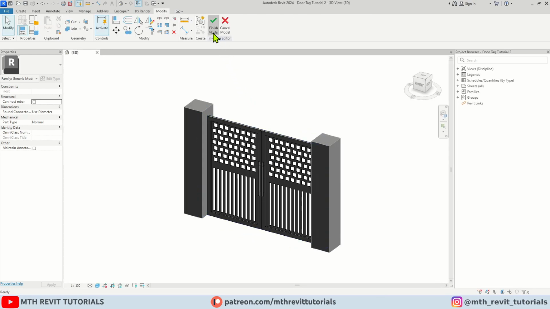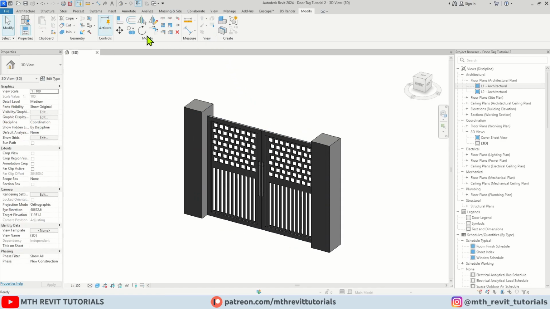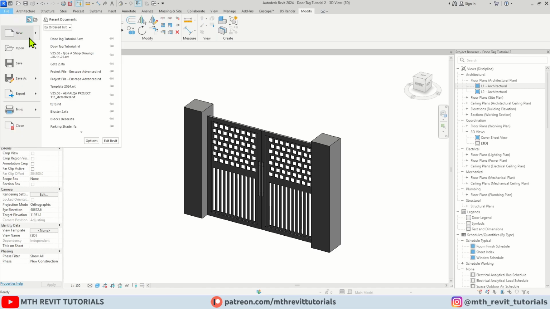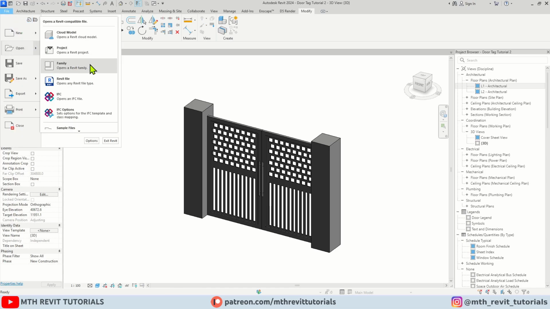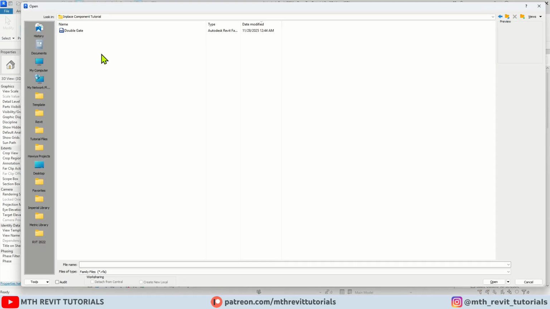Let's click finish model, and I'm going to open that family which we just exported. Let's go to open here, select family. Here we have it. Let's open this up.